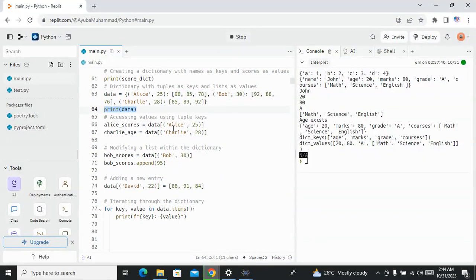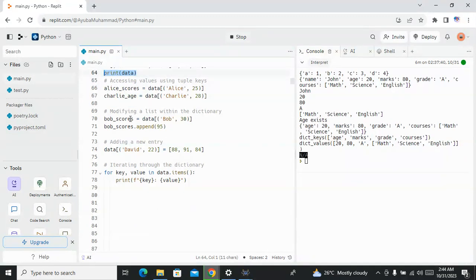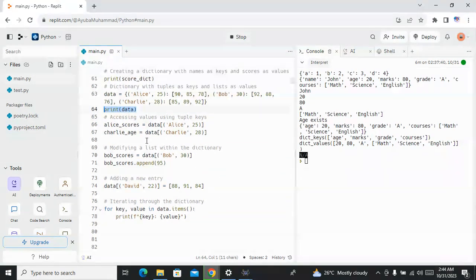Now we are accessing the value here. We pass the key for the data to get the value of Alice 25, so it's going to get this 908578, and for Charlie 28, the key, we are going to get the value 858992. Then we are modifying our data. So we store this new data, we want to append it, we are appending Bob's score. We've talked about this append, it is going to add it at the end of this list.